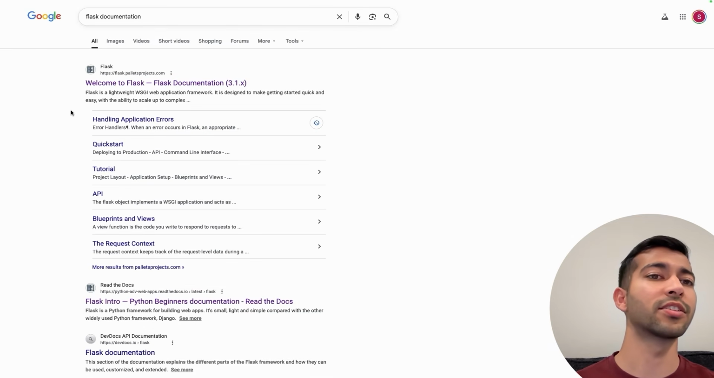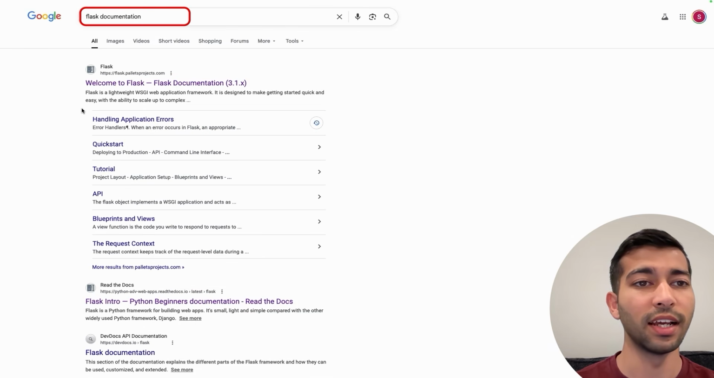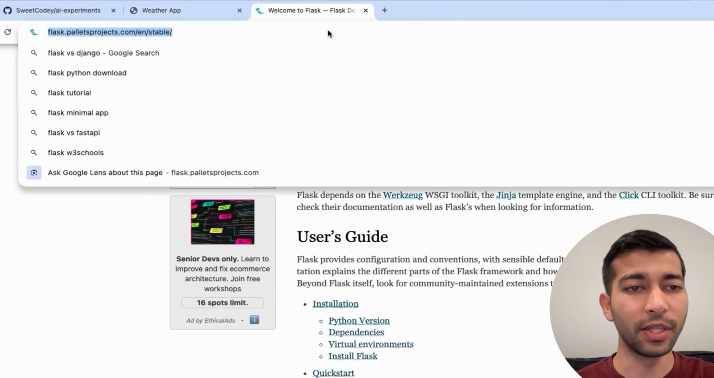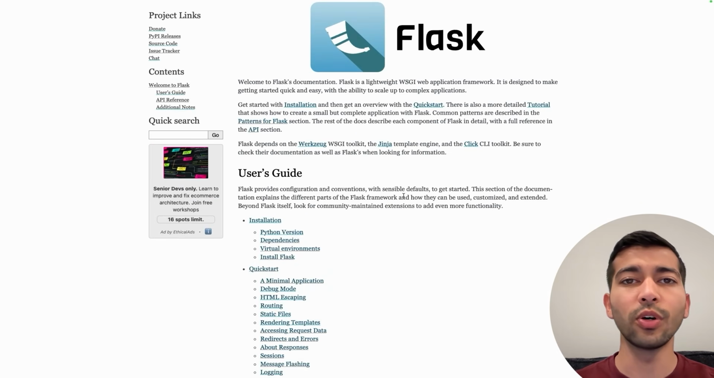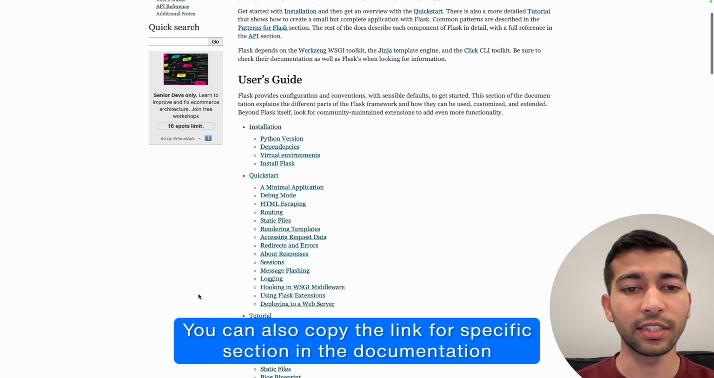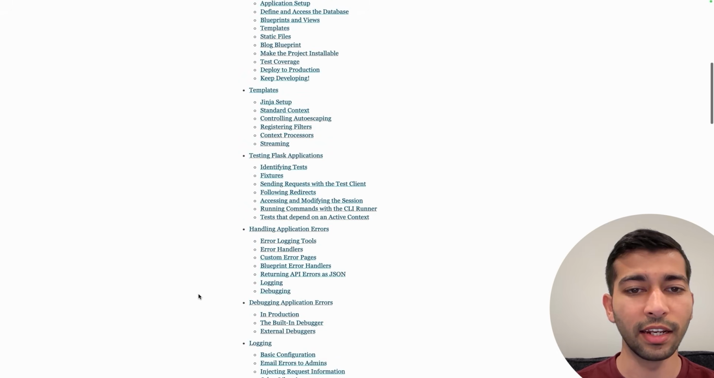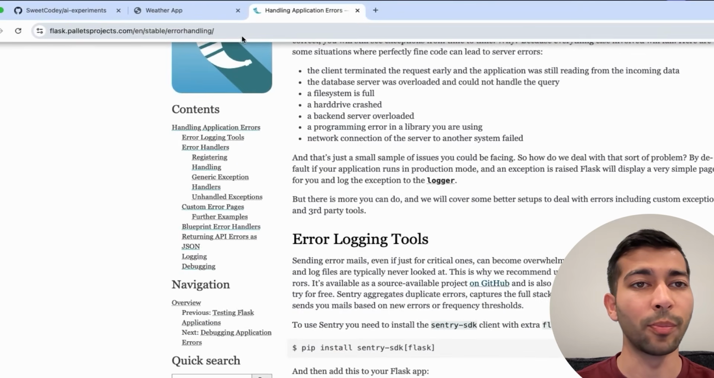Let's demo it. So here I am on Google. I just searched for Flask documentation, and let's say this is the official documentation. I'll just copy this link. You can also copy the link for a specific section in this documentation. Let's say I am interested in handling application errors. So I'll just click on this and then copy this.